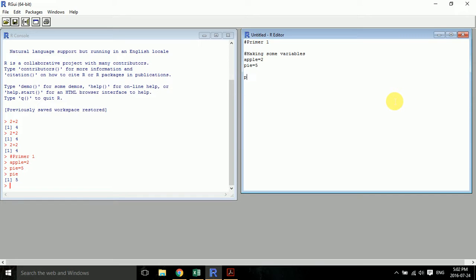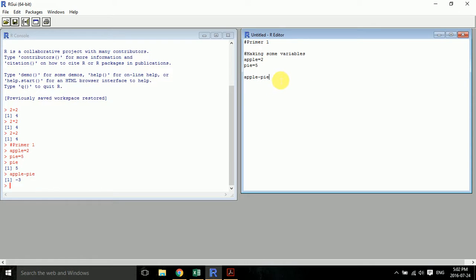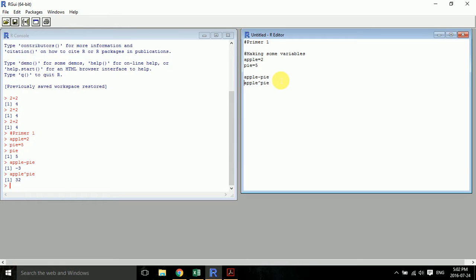Once you've made these variables, you can do all kinds of stuff. Like, if I wanted to know what's apple minus pie and ran that, it's going to give me the right answer for that. Or if I went apple to the power of pie. Okay, so that's making some variables in R.